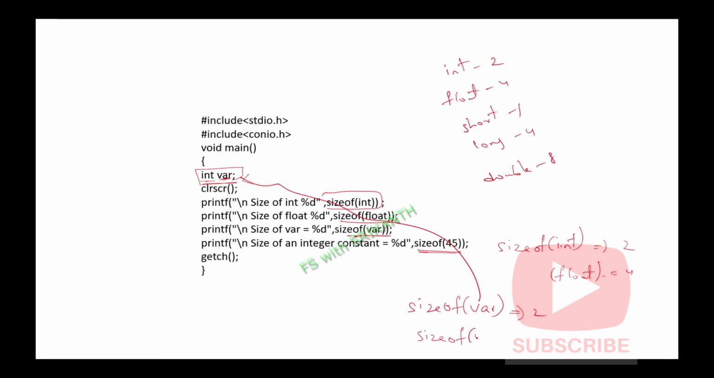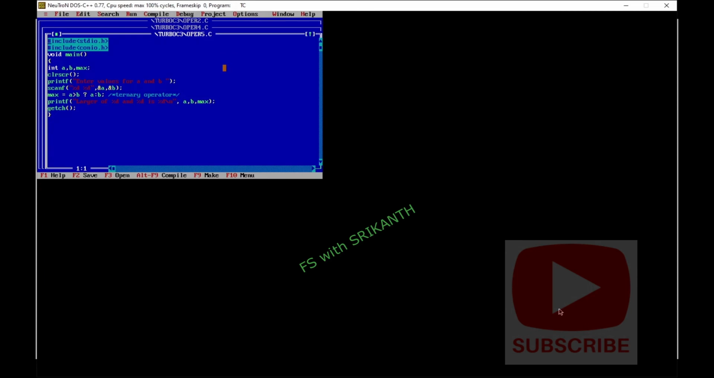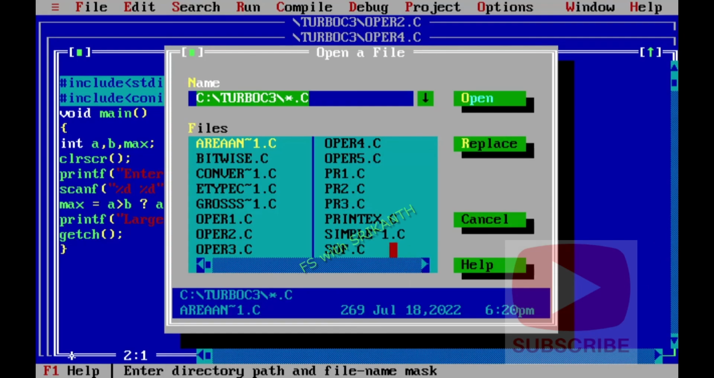Sizeof 45. What is 45? Is 45 an integer or not? 45 is considered an integer or short, so we check the output. Short means we get 1. Of course, if it is an int, it prints 2. If it is considered long, it will print 4. Just observe the output.